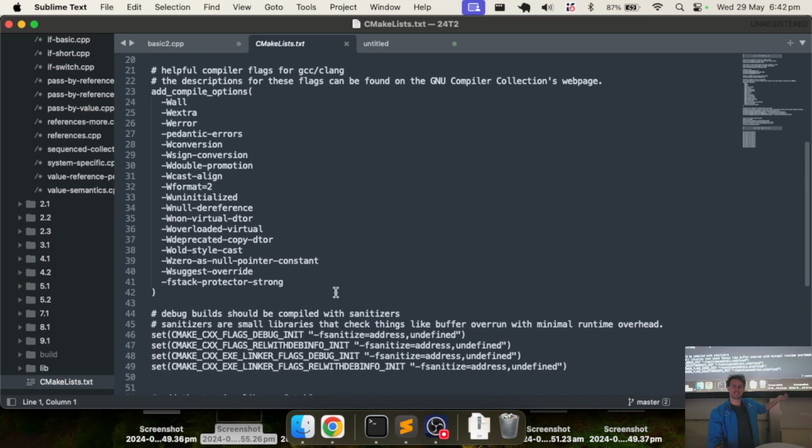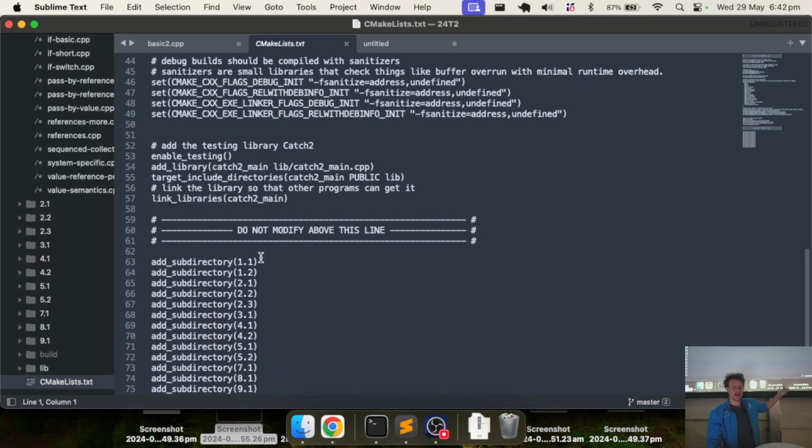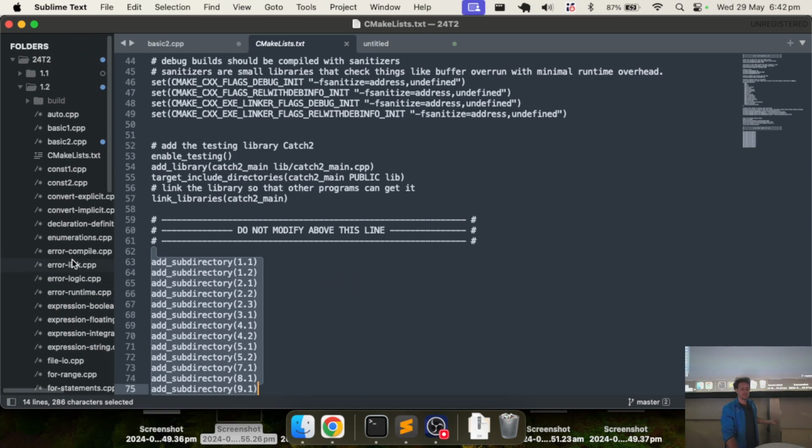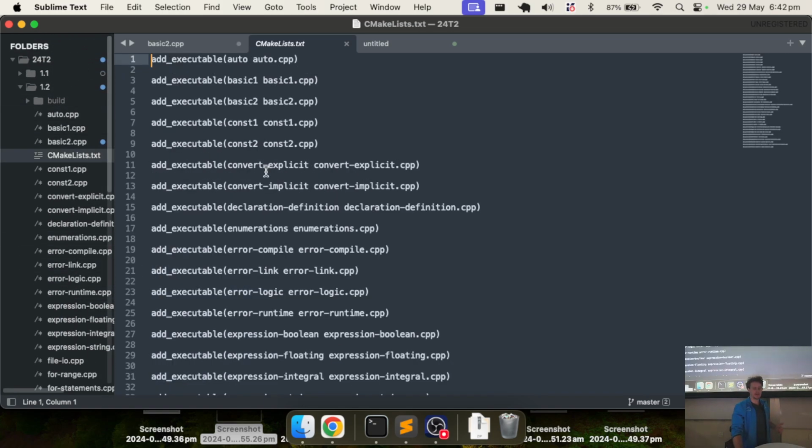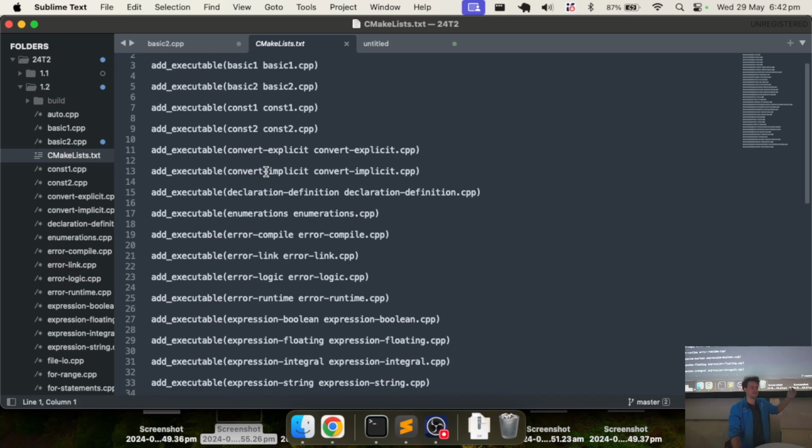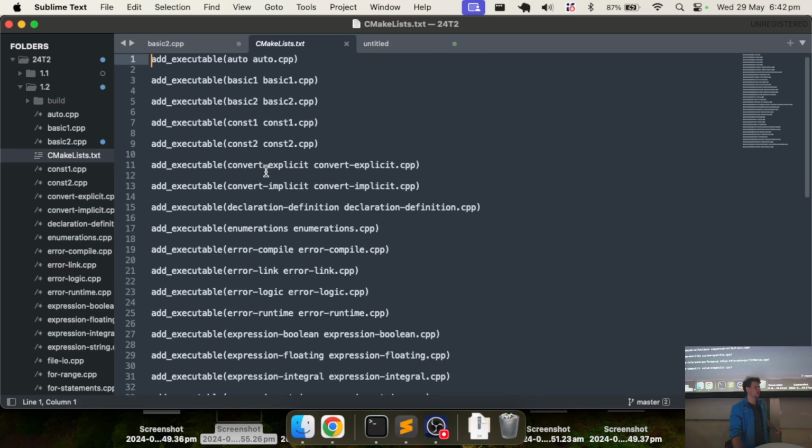OK, so I've got the CMake list file here, and what I actually do here is I say I'm going to add a subdirectory for all the different lectures, and in each lecture there's another CMake list that specifically adds all the executables there. So that's how you can organize really large projects. You'll never work on anything this large in the course, but you can always play around with this if you want.